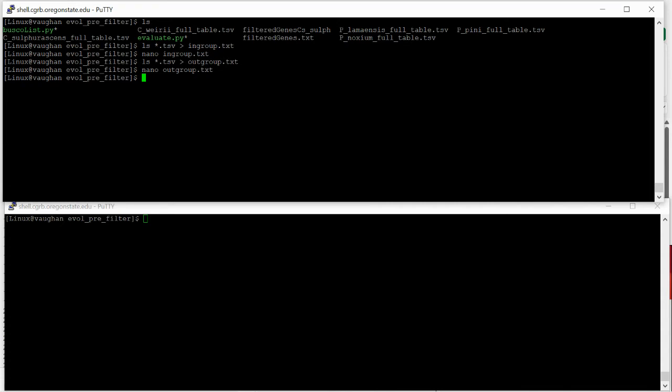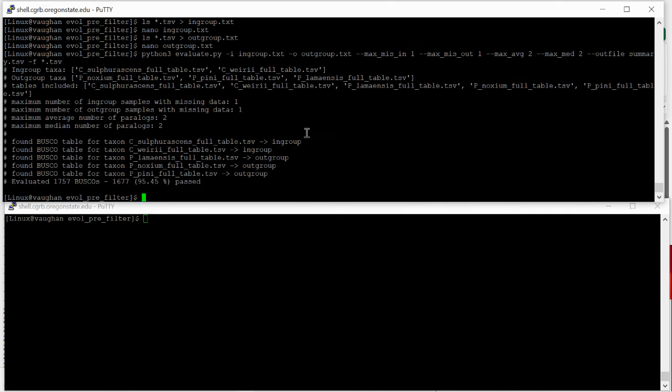Now for step 4, we want to make a list of all the BUSCO genes that are present in all the samples, and we're going to filter them as well. For this, we're using a Python script that I got from one of the tutorials listed in the GitHub. You can change these parameters here to determine how you want to filter those BUSCO genes, but these are what we're going to use for this example.